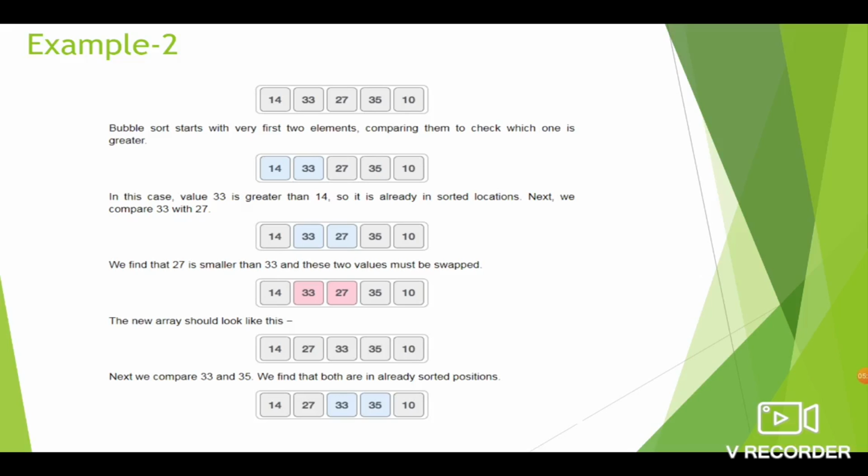We will see another example. Let us consider we have an array 14, 33, 27, 35, 10. So what is bubble sort? The adjacent elements are compared. Compare 14 and 33. They are in order, no need of swapping. Compare the second and third element, that is 33 and 27. Here the elements are not in order, so we need to perform the interchange operation, that is the swapping operation. So now the new array becomes 14, 27, 33, 35, 10.